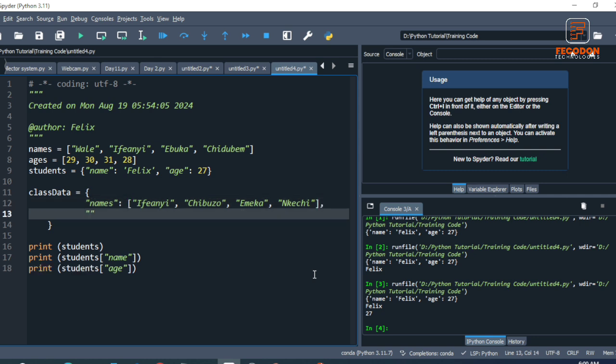And the next value I'm adding to my dictionary, the key is age, and I'll put my colon. And I'll still open what? A list to pass those ages. So their ages are 28, 26, 25, 27, as the case may be.